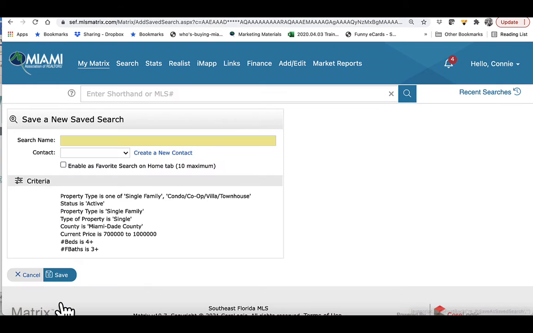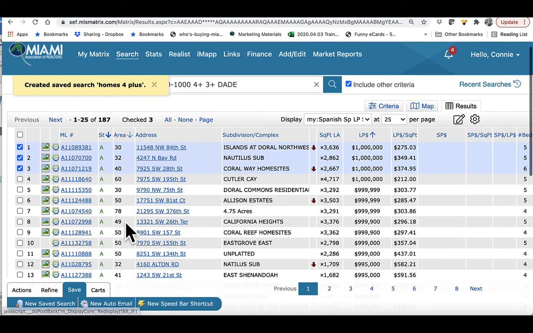You can save a search. This saves the criteria, not just the listings.